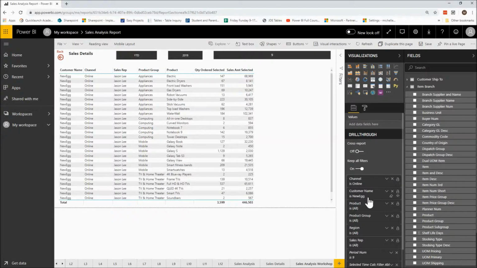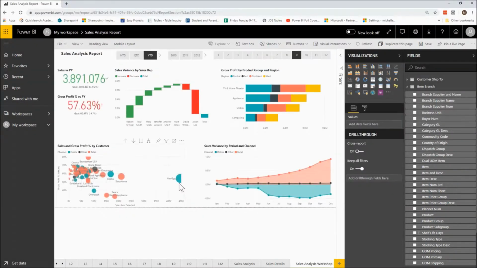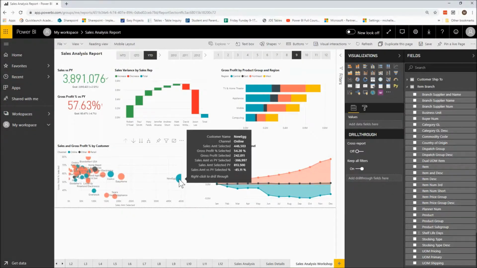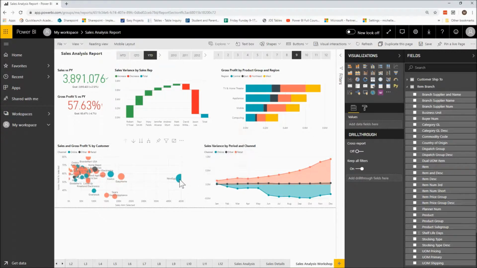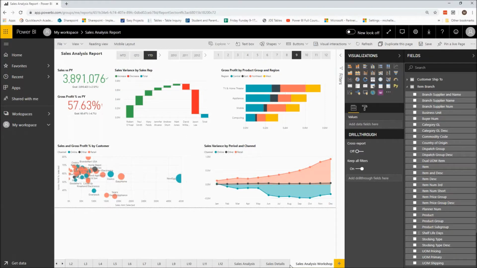If I choose the drill through for the sales detail workshop, it's going to pass over all of those items. So you'll notice in my visualizations pane, customer name is now set to new egg, period is set to 9. So I'm looking at the year to date, I'm looking at 2019, and I can see the details that make up that $446,000. Again, if I came back to my source report and I hover, I can see the amount is at $446,000. Okay. So I can see my target and my details.